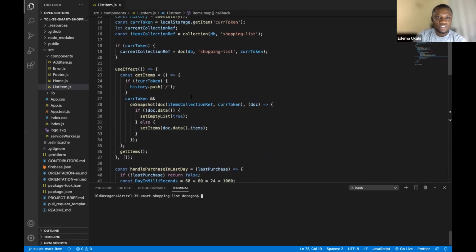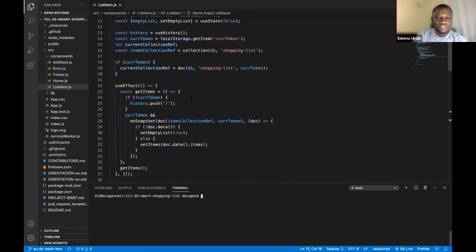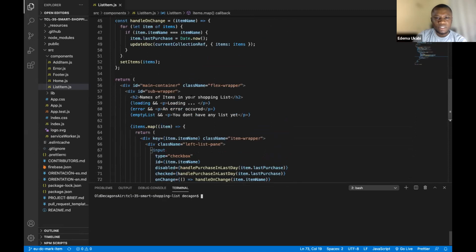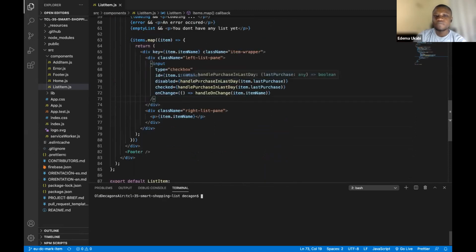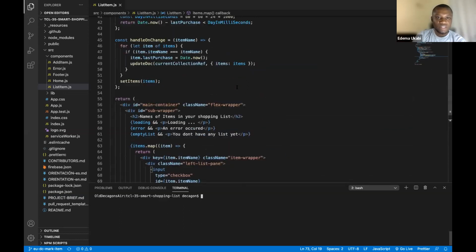So which other thing? Okay, the same thing for the disabled. For us to disable our button, we also use the same logic. If an item is checked, it means disabled, so it's false. So we cannot click on that item again. So that is the code.